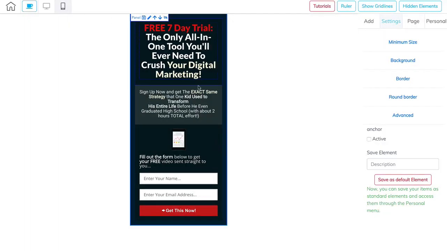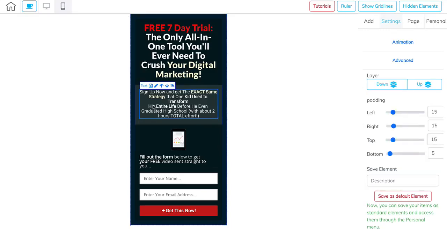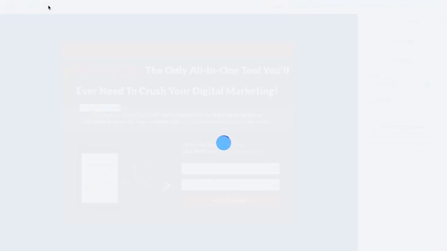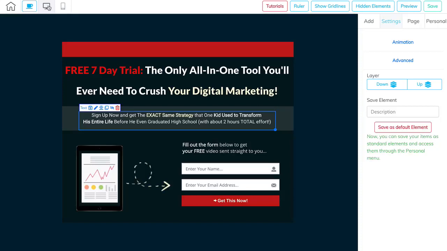Okay, so now we're just going to quickly go and check the mobile. Mobile looks good for the most part. I mean, there's nothing really to change here. Yeah, there's just nothing. It looks beautiful, looks good.